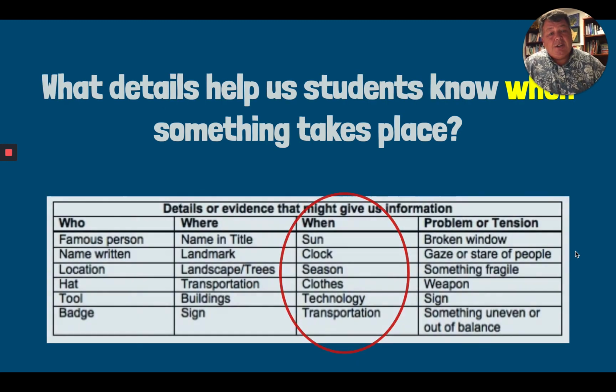So you might need to look at things like the time of day, like is there a clock, is there the sun, can you tell based off a tree, is it a specific season, can you tell by the technology, the type of car maybe, or the type of clothes people are wearing. So this when is a really interesting crop it question.